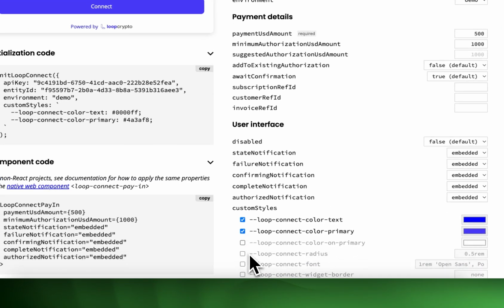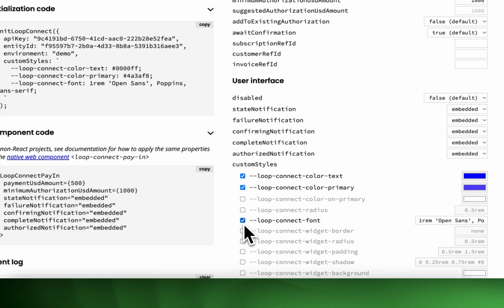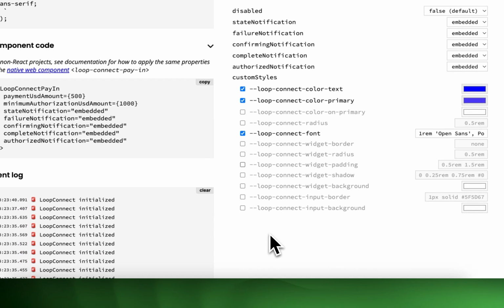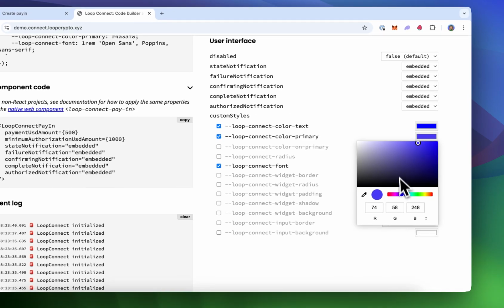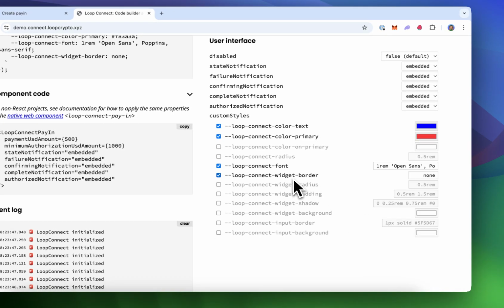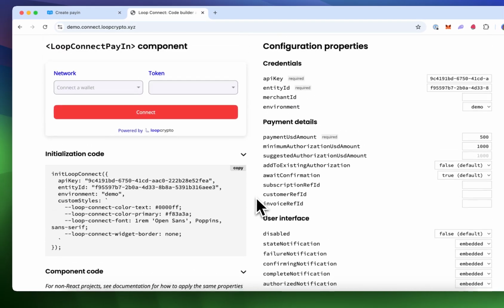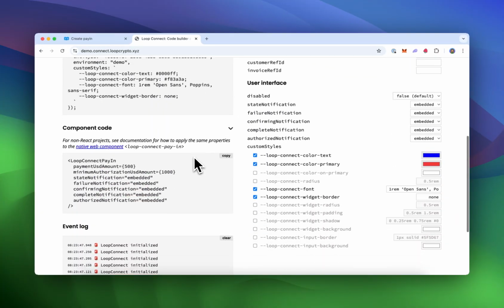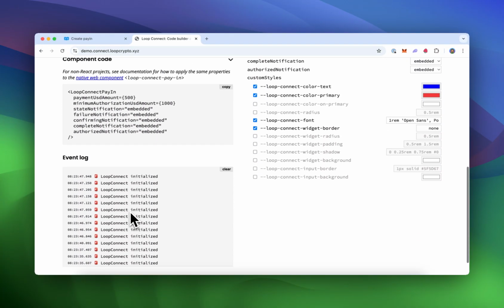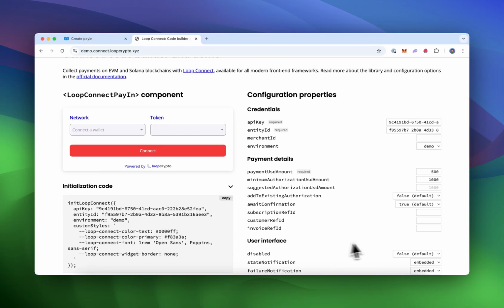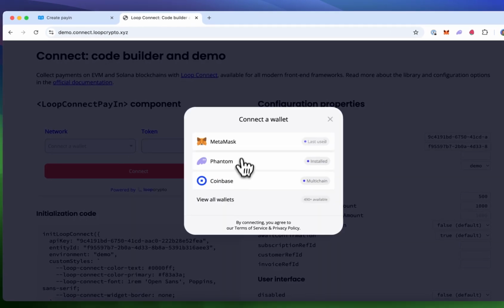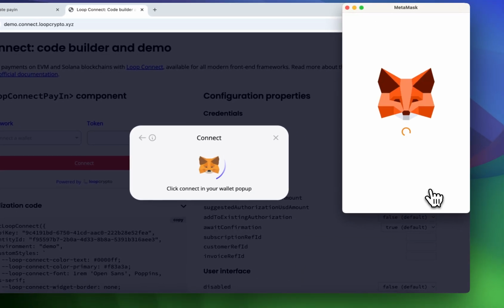You can change the fonts, border, radius, basically make the widget itself match as similar to your UI as you want. So change some button colors and you can see it changes here. We have this event log so that you can see what's happening while you use the widget, and it's very helpful for development. So we passed in our information, we put in our API key, and let's make a payment.